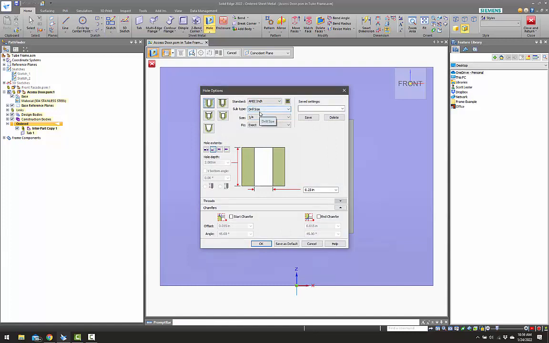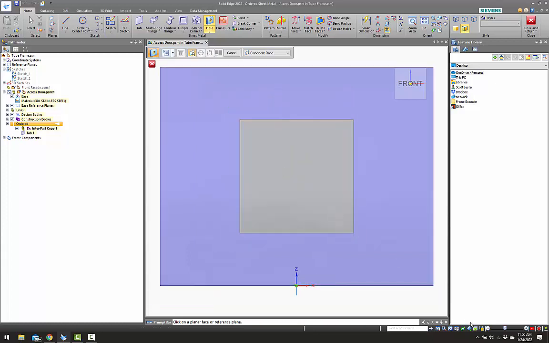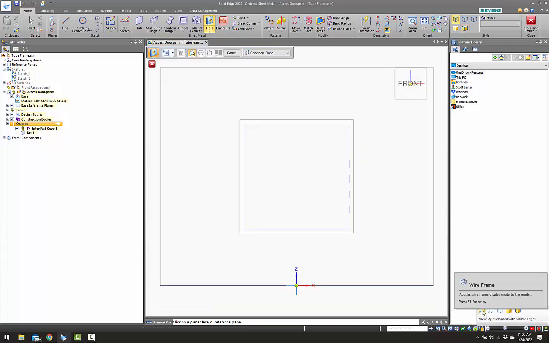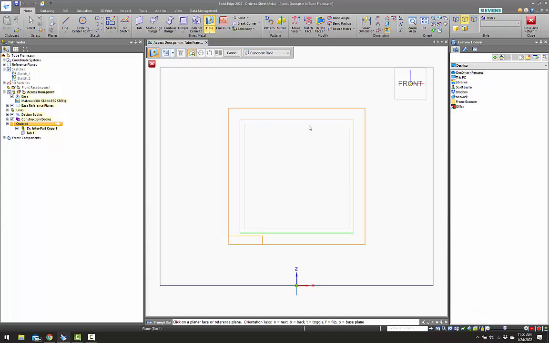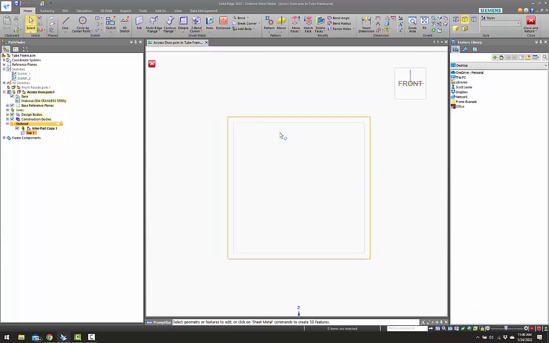Let's say we use a number... now let's go with a quarter. Quarter may be a bit overkill. Let's use number 10. A number 10 hole, normal fit, just a through hole. Click OK. And I'm going to change my view so I can see the back, the hole back here, and the light gray represents the hole in the back.